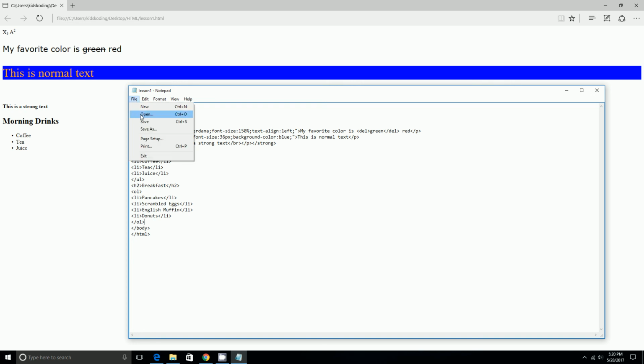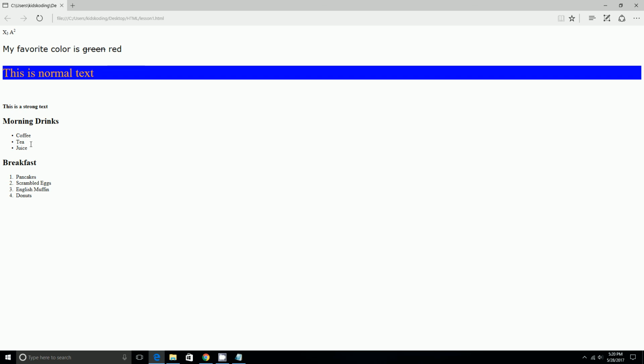And then go to file, save, and then we reload it. As you see, here in our ordered list, it's numbered. And here in our unordered list, it's bulleted. So that's basically the main difference between unordered list and ordered list.